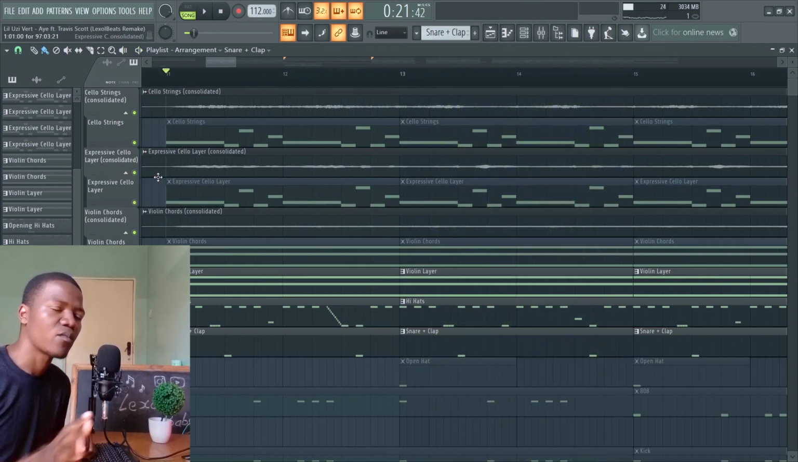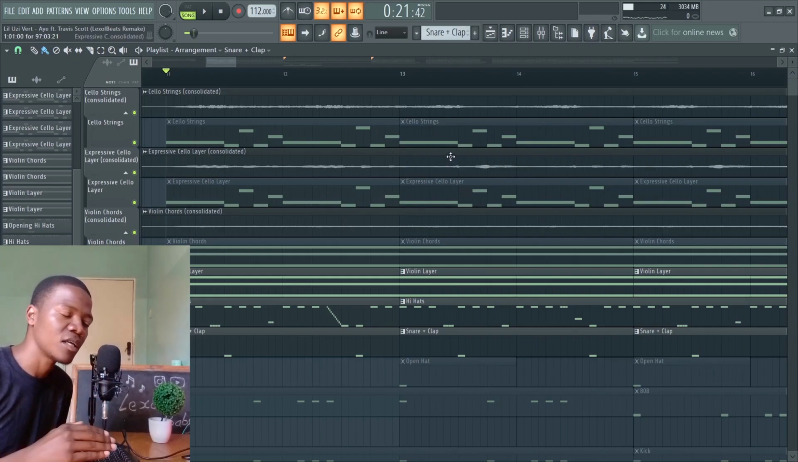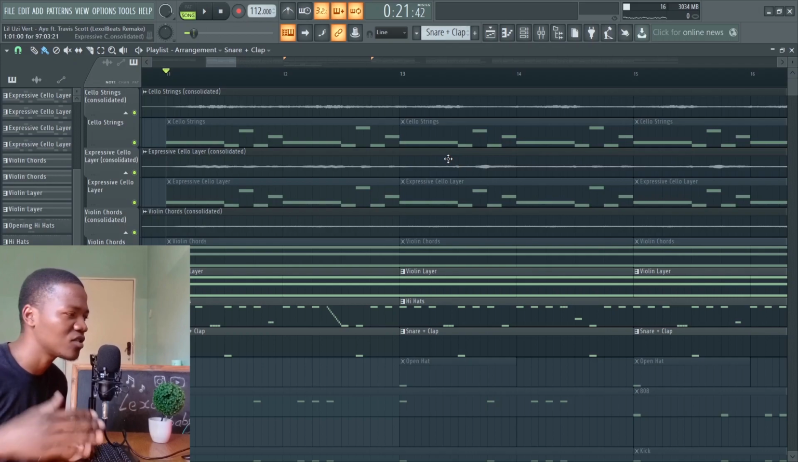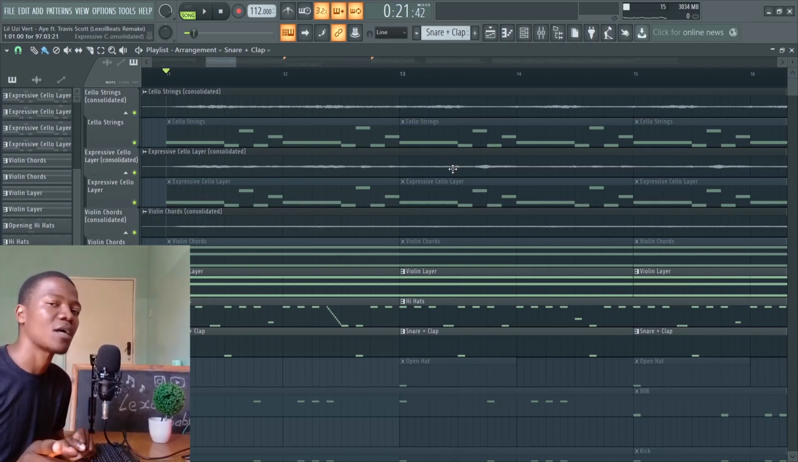You notice that it's doing a weird one. Oh, by the way, I forgot. These strings and cellos go an octave lower in certain parts of the song. It's like a switch up just to add some variation. And the switch up is still coming, so wait for that.